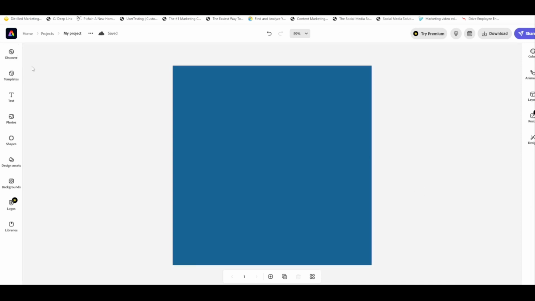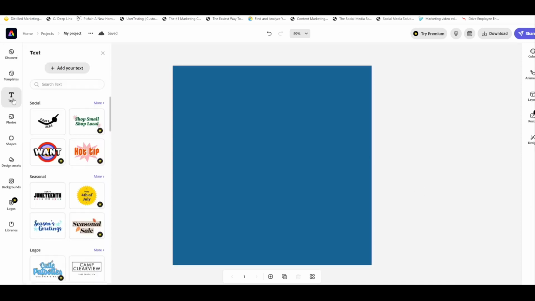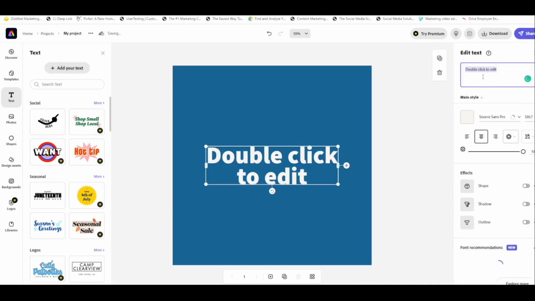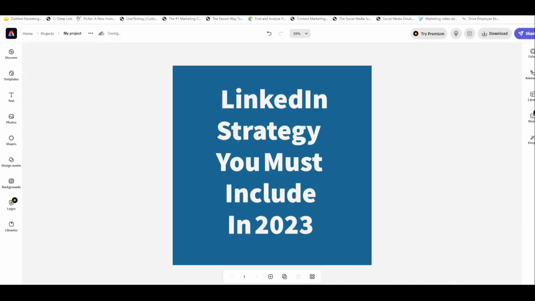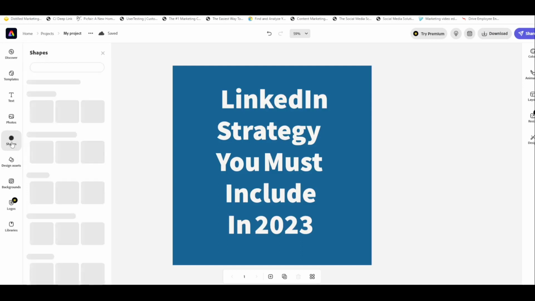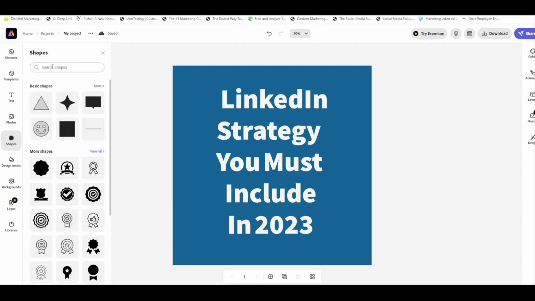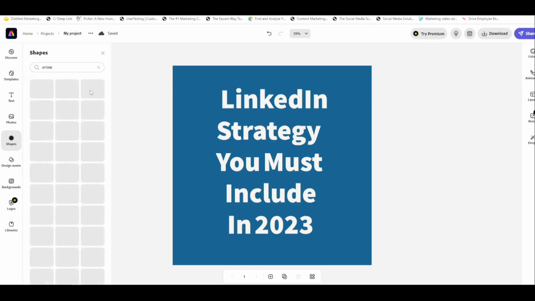Once the board is created, I'm going to add some text on this. Make sure that your text is striking enough. For example, LinkedIn strategy you must include in 2023. Now I'm going to go ahead and add a few shapes over here because I want people to understand that it is a carousel. So I will go ahead and search for arrow, the icon.